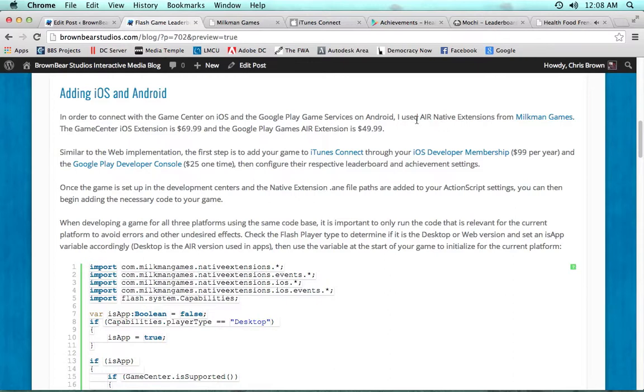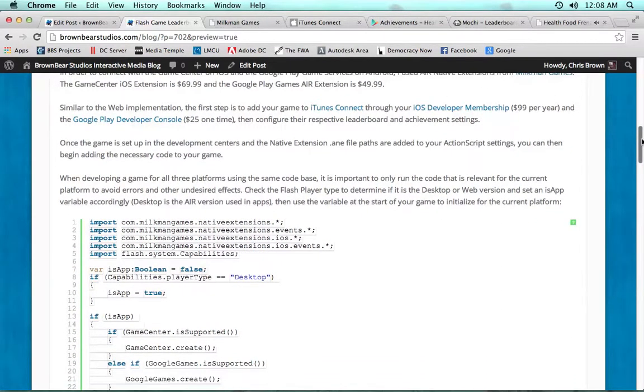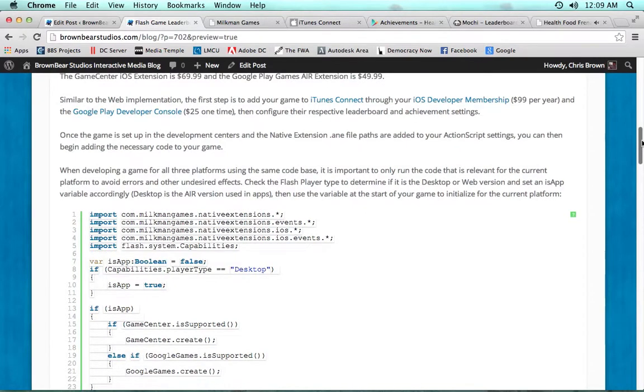The Game Center extension is $69.99. The Google Play Games Air extension is $49.99. Like I said, it's very worth the functionality that you get relatively quickly out of this.